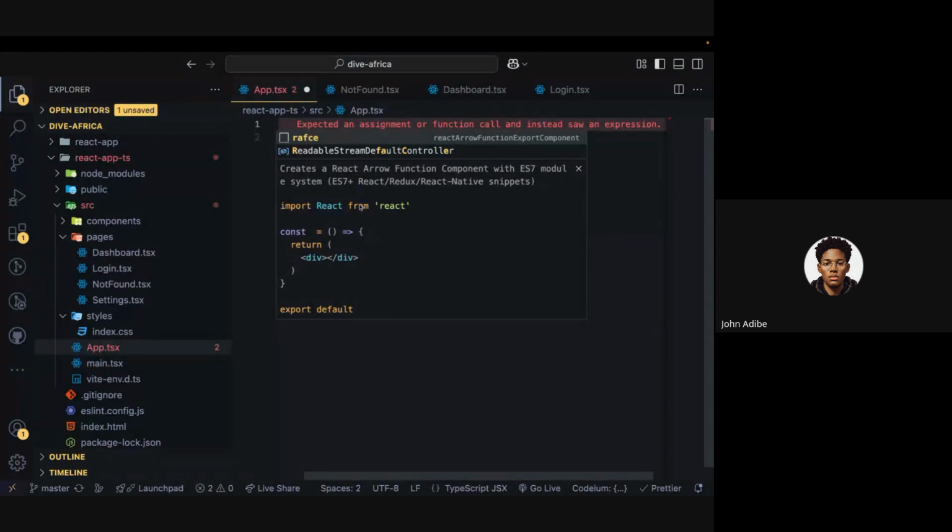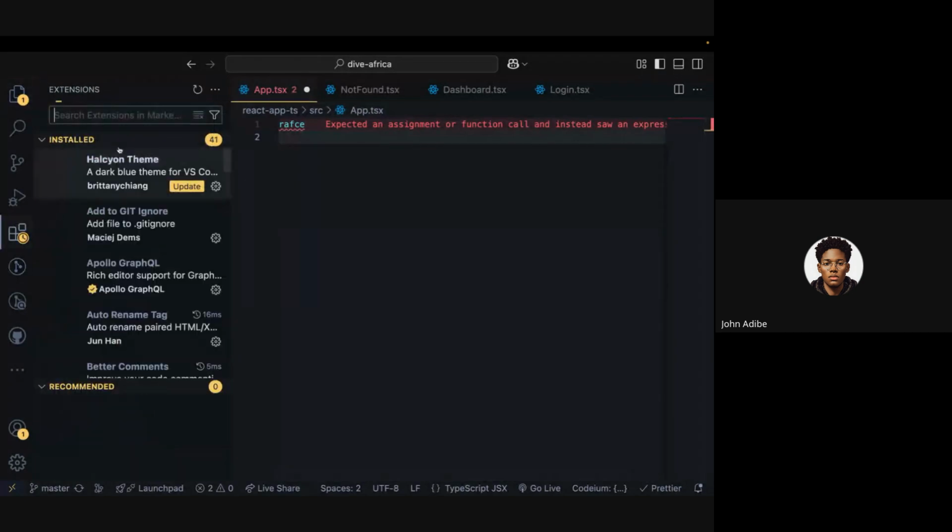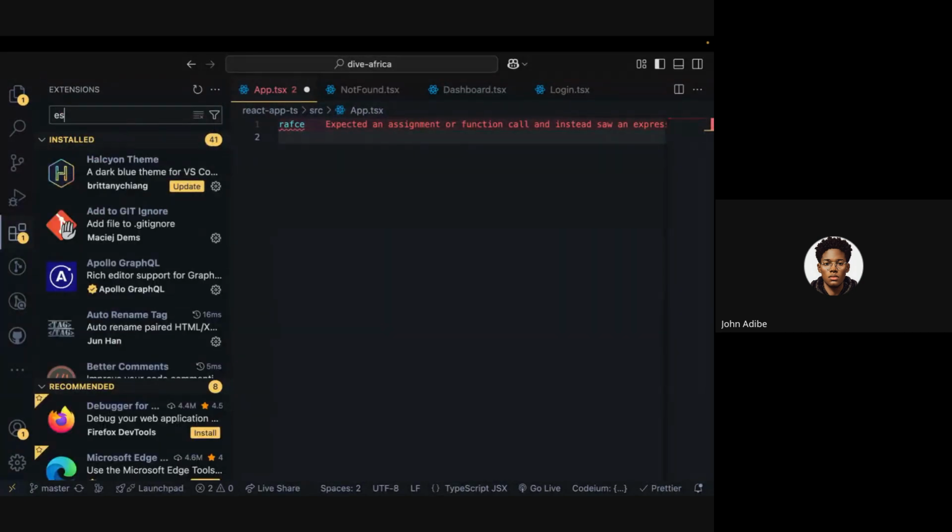All right, I think there's an extension you need. Let me see. ES7 plus React Redux React Native snippets. Let's see. ES.